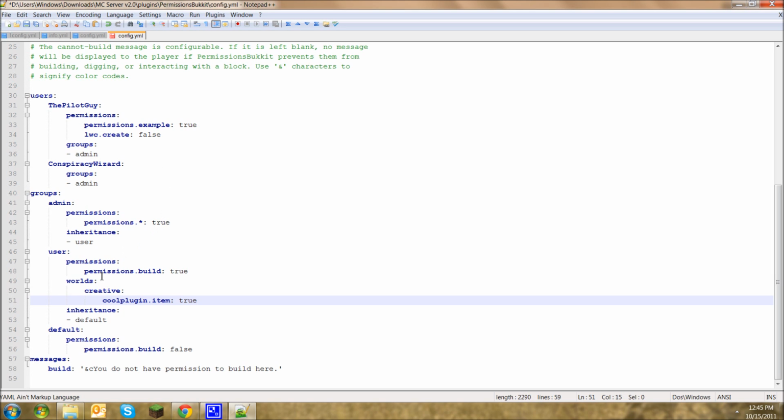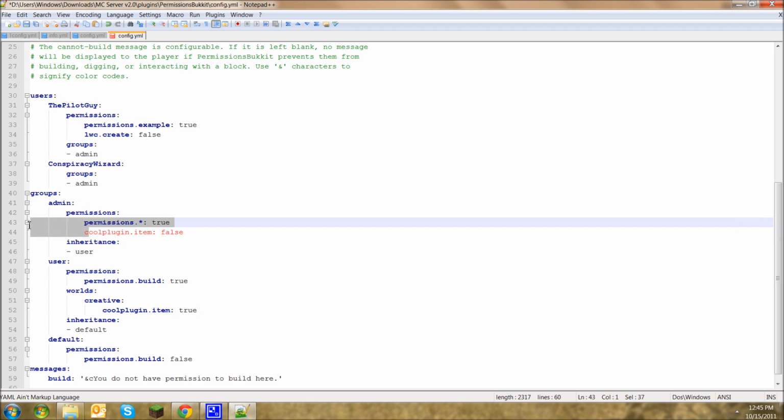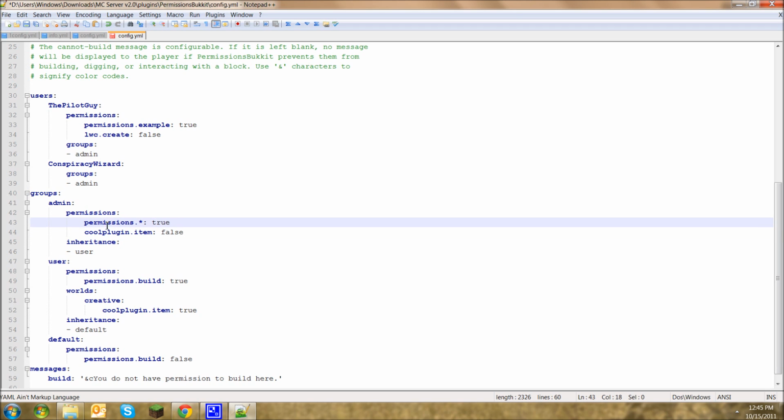It's pretty simple, actually. So as I said before, say if I had a user have a permission that I didn't want admin to have for some reason, I could just put coolplugin.item here. coolplugin.item false, and see the words are red. That means there are tabs, but I put that false, so then the user doesn't inherit this. They don't have that permission. Permissions dot asterisk gives the user all permissions from every plugin. Or it might be all permissions from the permissions plugin, but anyway, that's what that does.